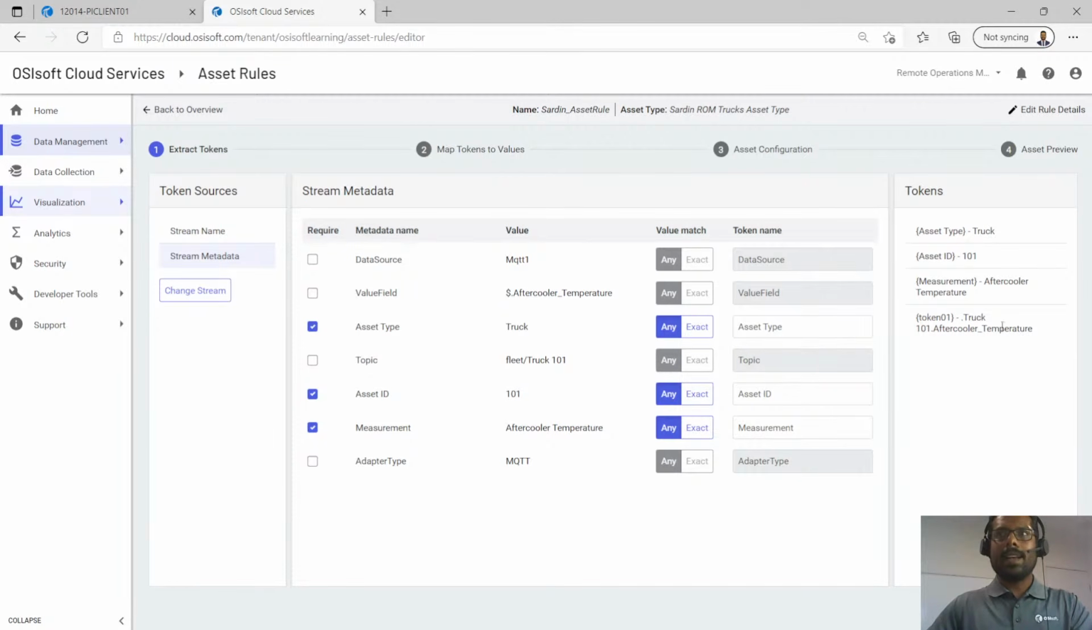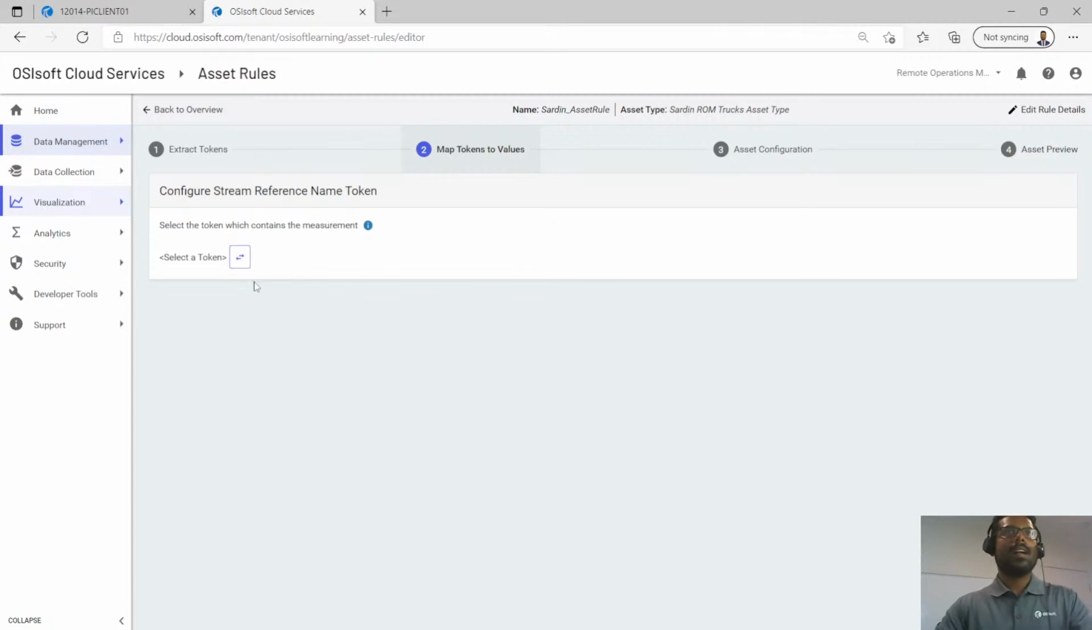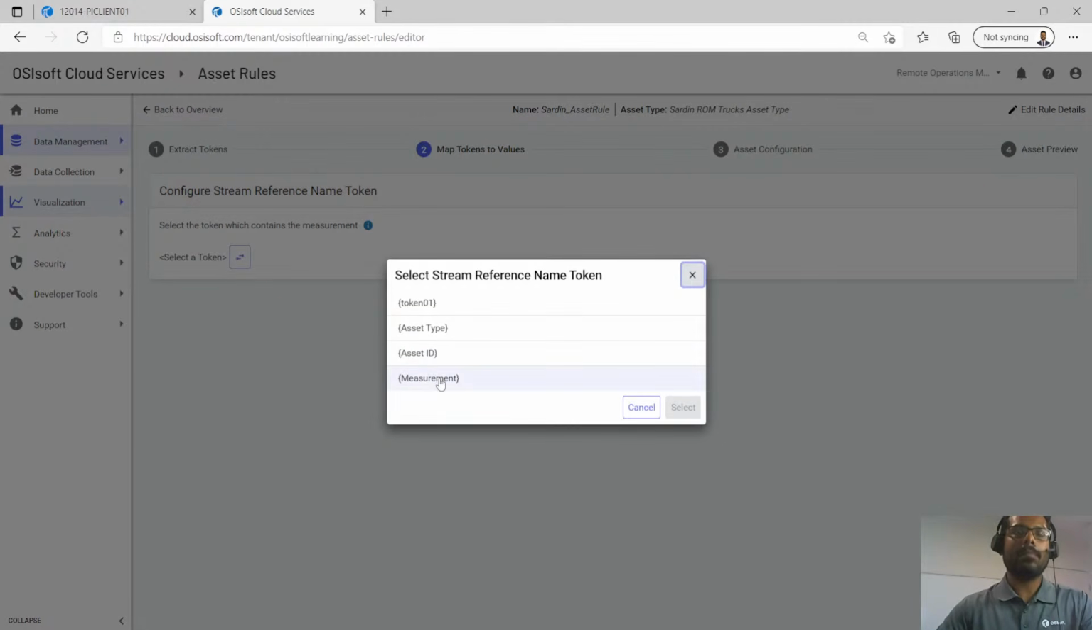Now, once I'm happy with that, we're going to use these sources as a way to construct the name of the assets. Okay. So on the right hand side, you will see the list of tokens that we have extracted, namely the asset type, asset ID, measurement, and the stream name. Okay. And then it prompts you to select a token which contains a measurement. We know it. That's available in the measurement metadata field. So I'm going to select that.